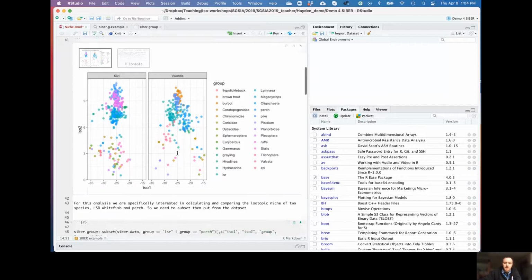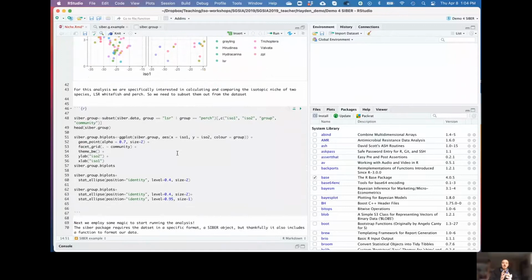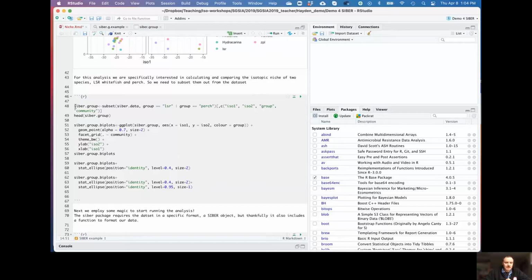And when we scroll down a little bit further, when we're specifically looking at the niche, we could look at this in any number of different species. But because we're particularly interested in the differences between these two species of fish, the LSR whitefish and the perch, we're just going to focus on those for this isotopic niche component. In the subsequent lecture where we're looking at food webs, we're going to come back to that.